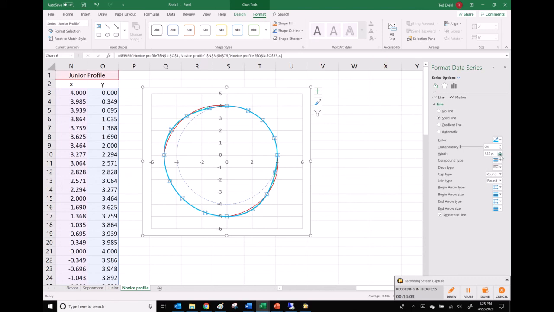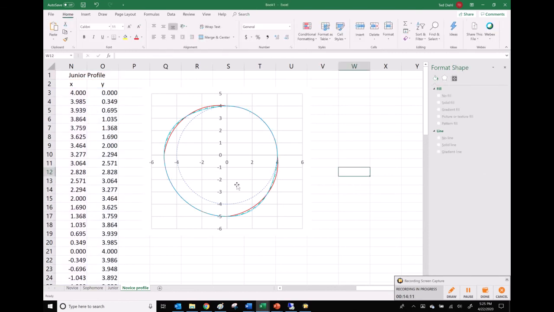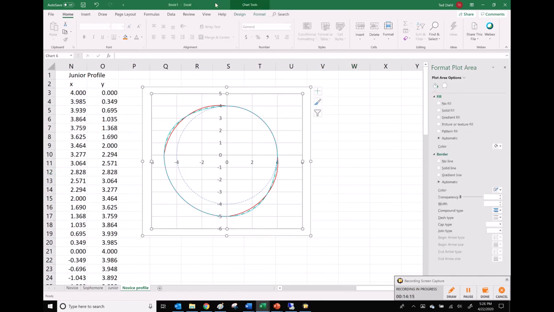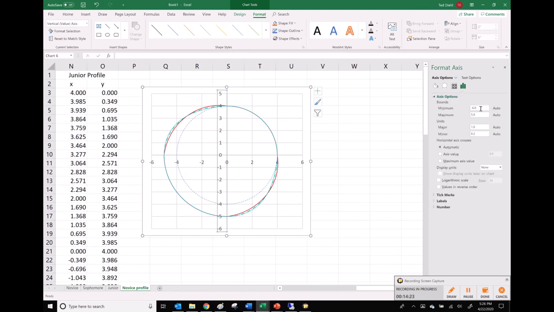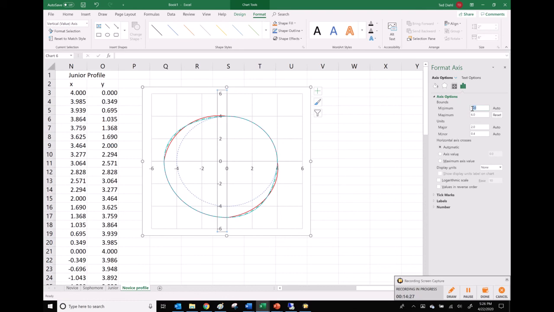And that too, we could make that really light. And let's get this guy. We could go dashed right in there. So now you can kind of see the effect, and what we could work on making this symmetrical. I'm going to take these axes and I'll make it -6 and 6. Right, so -6 and 6.